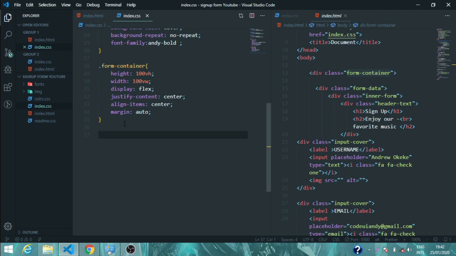Okay, so let's go ahead and style this form data, which is holding this sign up and enjoy our favorite website. So let's style it. So guys, if you don't like the way I do it by not writing the HTML code, you can just call my attention, and in the next tutorial I'm going to do, I will start writing the HTML code from scratch. Okay, perfect.